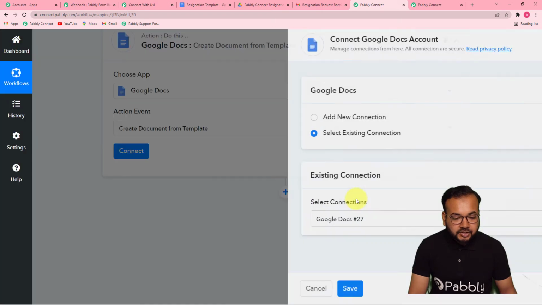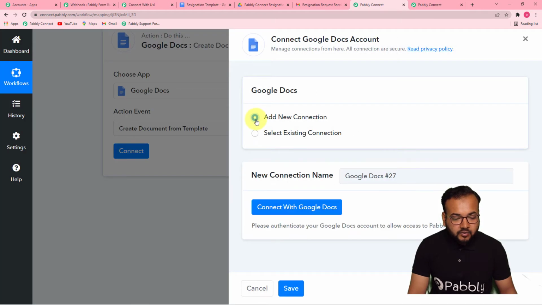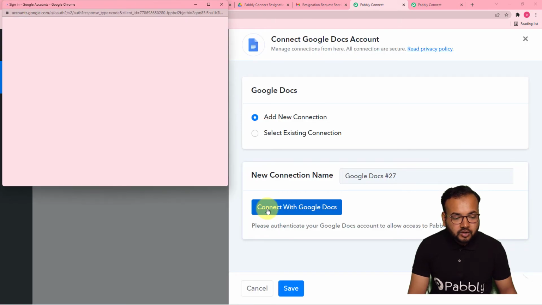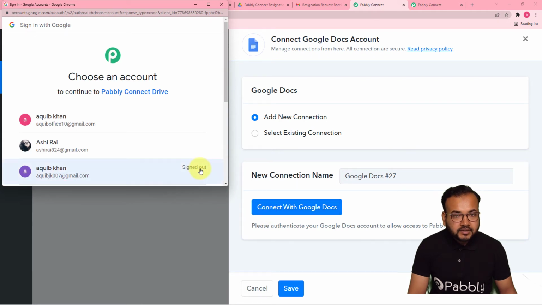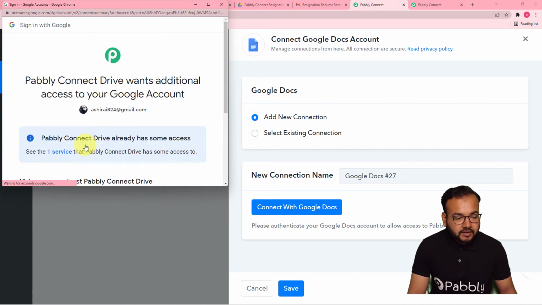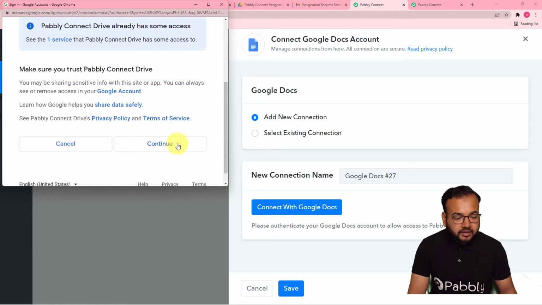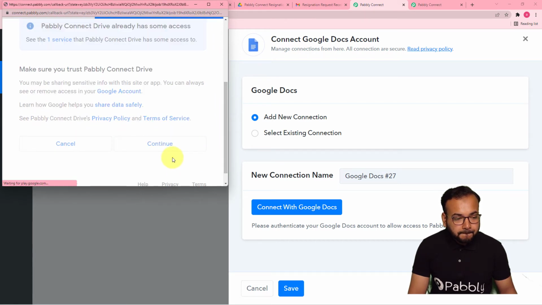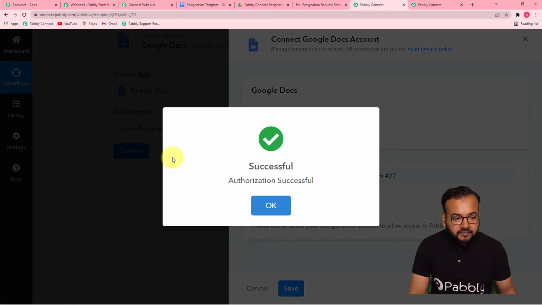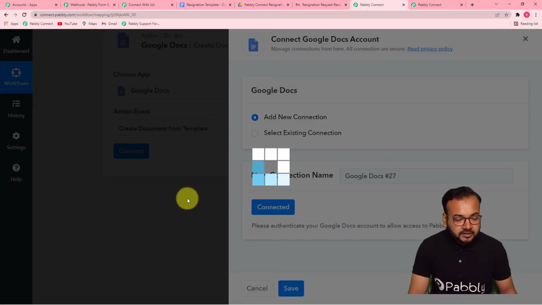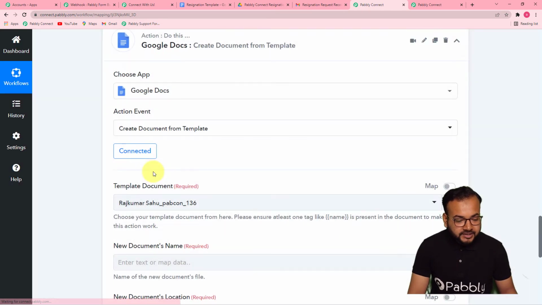Then click on connect, and from this window select add new connection, then click on connect with Google Docs. So here it will ask for the Google account by which you are accessing that application. So select the Google account. Then you have to provide the additional access required to create a document. So just click on continue. Okay, and you'll be connected with Google Docs application in a few moments like this.